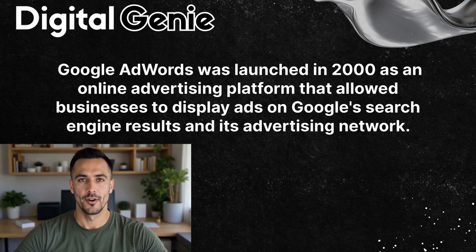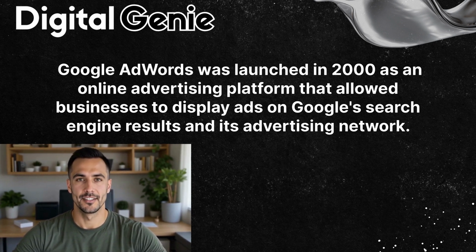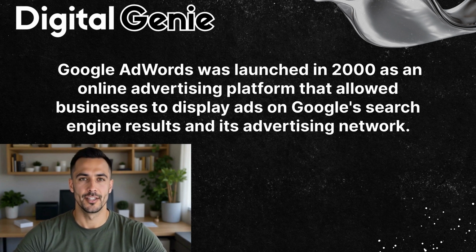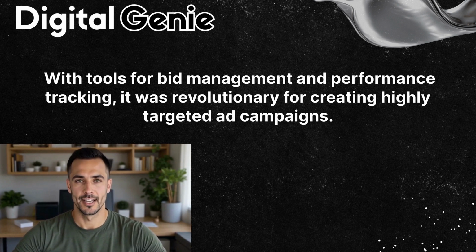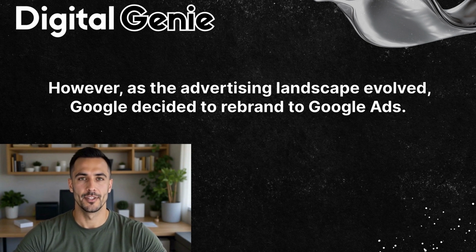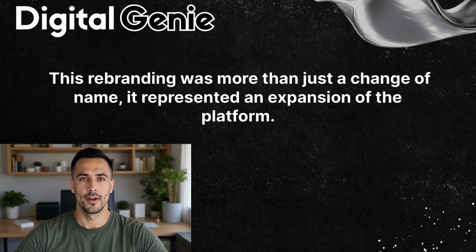Google AdWords was launched in 2000 as an online advertising platform that allowed businesses to display ads on Google's search engine results and its advertising network. With tools for bid management and performance tracking, it was revolutionary for creating highly targeted ad campaigns. However, as the advertising landscape evolved, Google decided to rebrand to Google Ads.